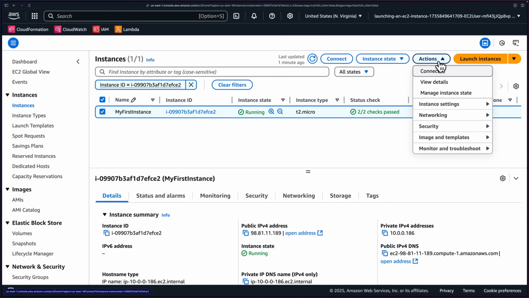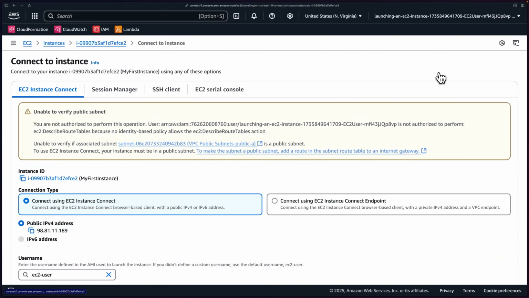If we head over to actions, we can see connect, which is also available here. We can view more details, manage instance, or various settings like security groups, networking, images, even monitoring and troubleshooting, for example, if we had access to CloudWatch. But let's go ahead and connect to this instance.